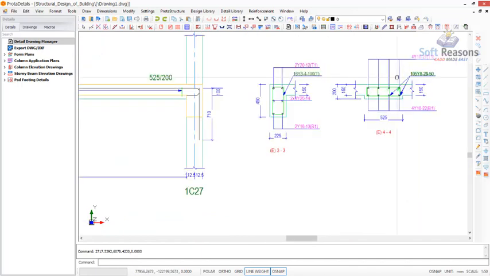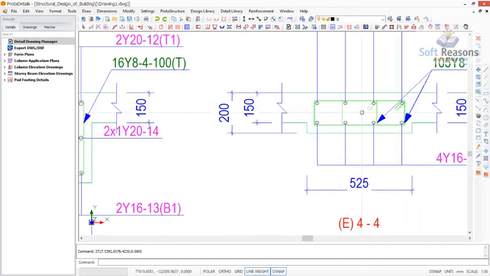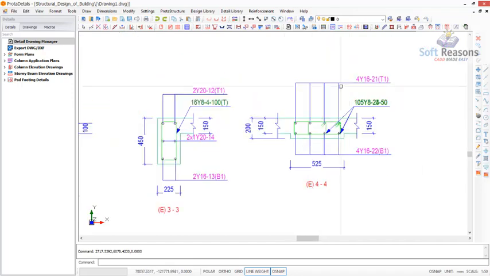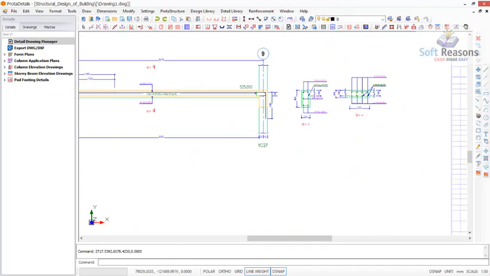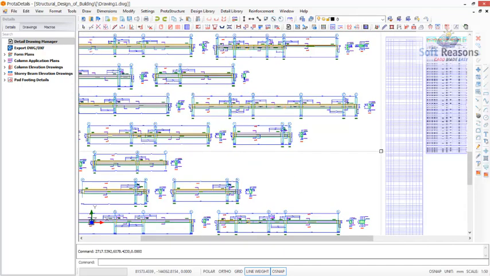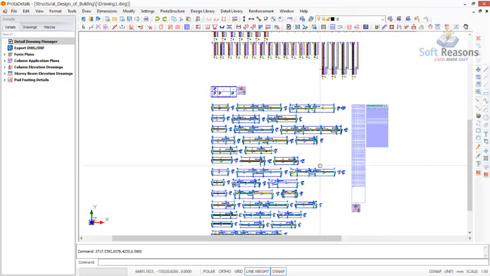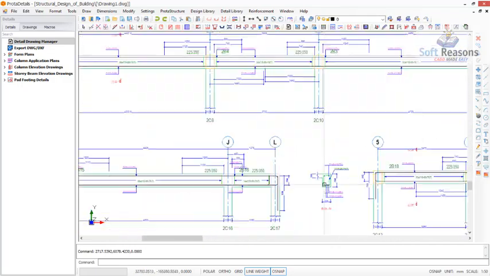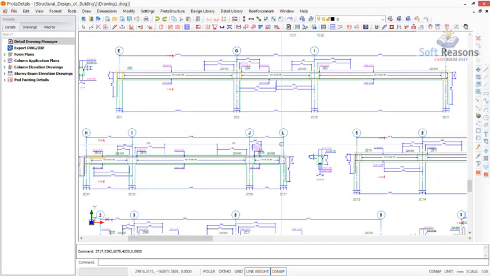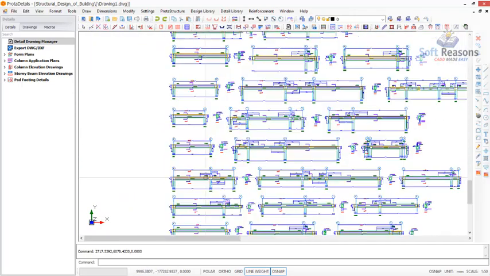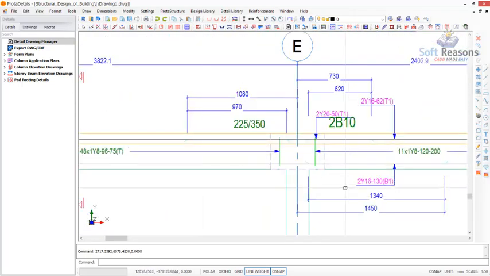Having seen your beam details, so this is the concealed beam we designed. You can see the sections, the way it looks, 4x16s right there. So if you also check here, you see all of the details have been generated successfully.